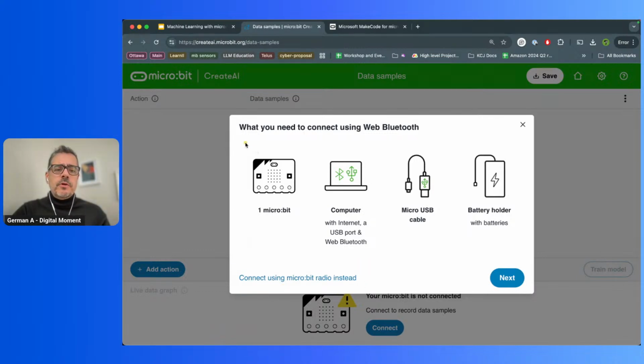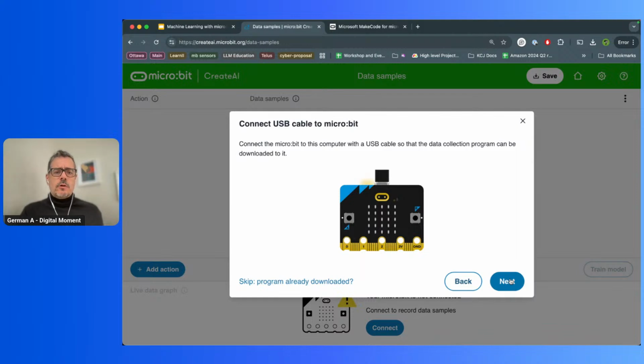I want to go with this process for different reasons. It's very likely that you have used radio at some point, but it's very unlikely that we all have used Bluetooth. I haven't used it that much, and I find this is a good way to get familiar with it and to get exploring. I'm going to click on next. It says connect the USB to the microbit. Done. It's connected. Perfect. We go next.